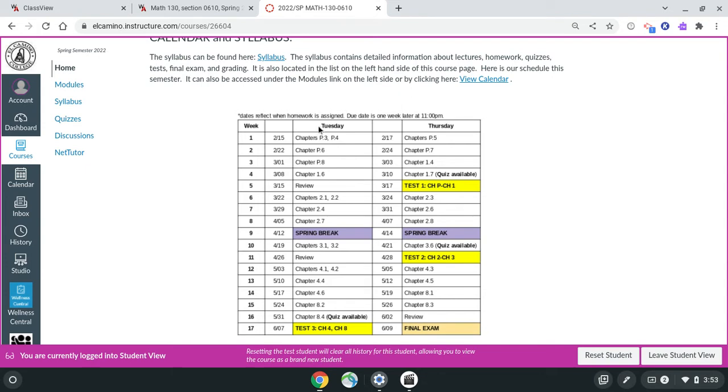So what do I mean by these dates? Here it says chapter P3, P4. That's when you should be doing the homework, and it's always due a week later. This beginning homework here, I actually give you more time because I know a lot of people have a hard time getting their account set up and paid for. So I give you until, I think, the test date to complete all of the assignments.